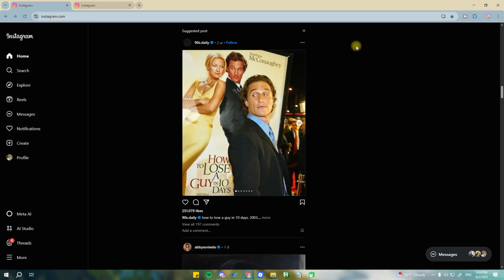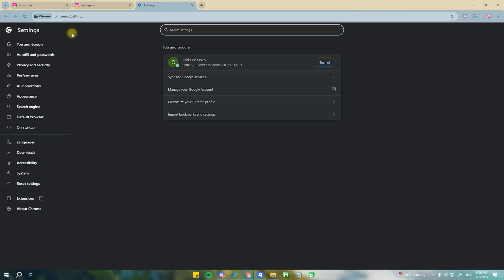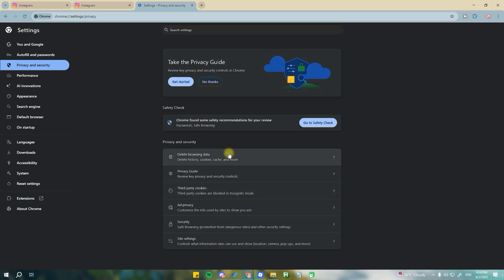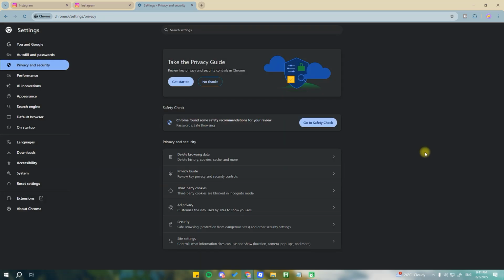The first thing to do is to click on the three dots at the top right. Let's go to settings and let's go to privacy and security under your browser settings. From here, let's click on delete browsing data. And what we're going to check here is only the cookies and other site data. And once you have checked that, click on delete data at the bottom right. Once you have deleted your cache, you can then restart your browser and visit Instagram again.